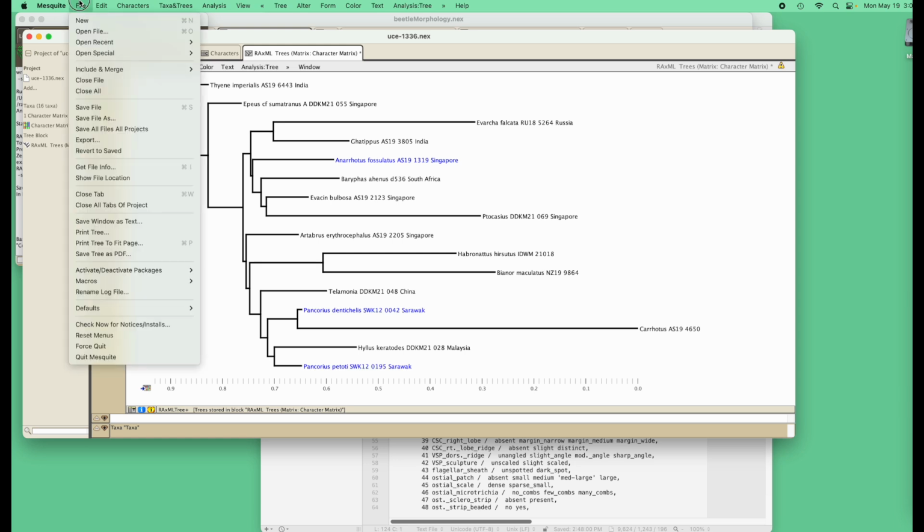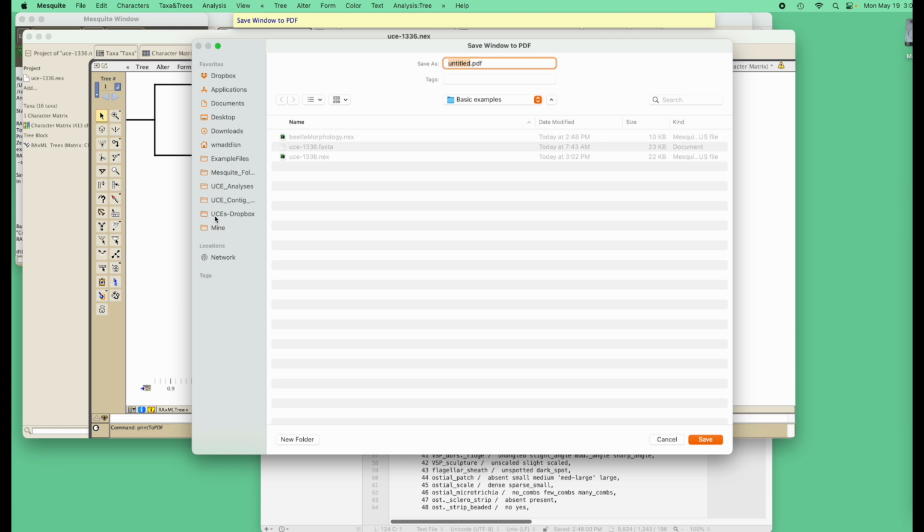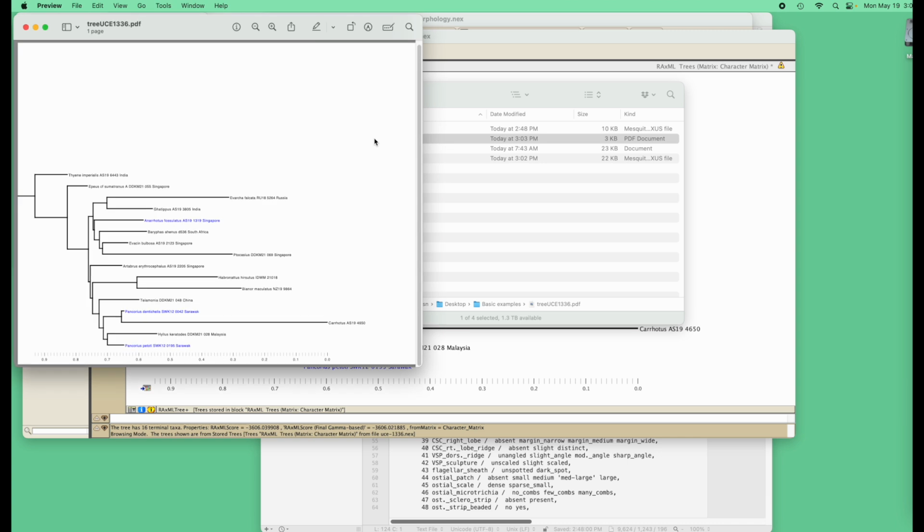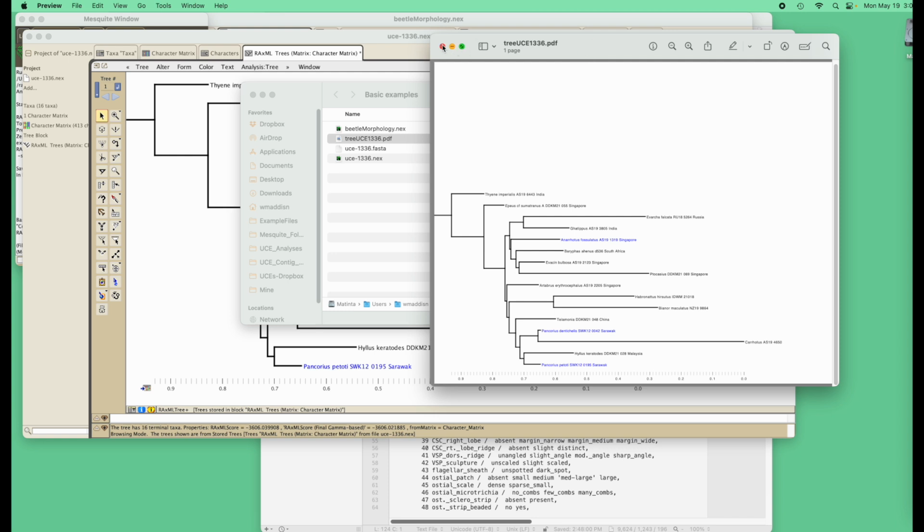One can then take the tree image and save it as a PDF. And so here I'm just going to save it as tree ACA. Then that tree image can be edited. We'd want to go in and crop this out. We could change font sizes, although we could have also done that in Mesquite. Usually you can go in with a vector graphics program and make all the adjustments that you need.